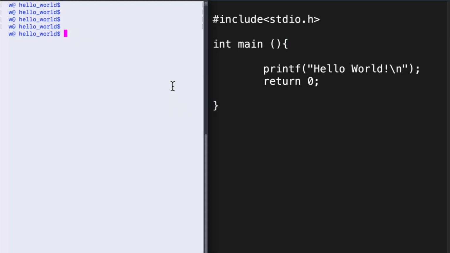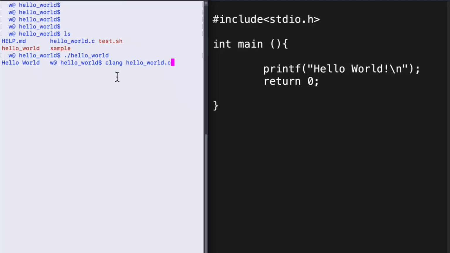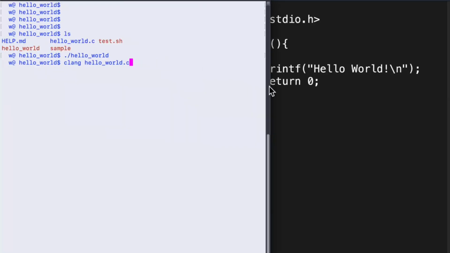Now every time we make an edit to the source file, in order for that to be reflected in our program, we have to recompile our executable file, because we made an edit to the source file, but the executable file is not changed. The executable file still represents the previous source file. So just keep in mind that every time we make changes to our source file, we have to recompile our executable.